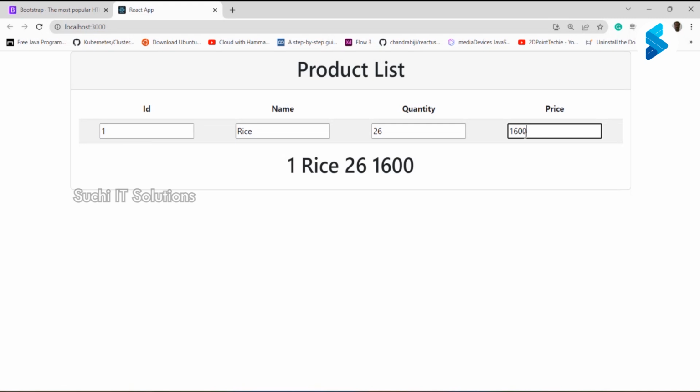In the next session, we are going to create one form, a student registration form. Whatever fields I enter, those values I need to store in the student object.